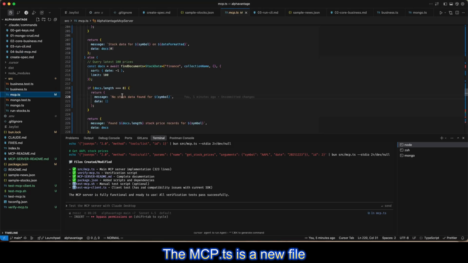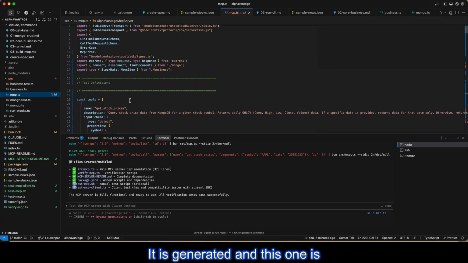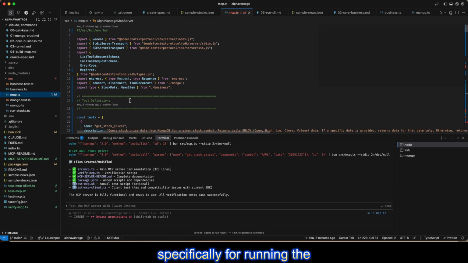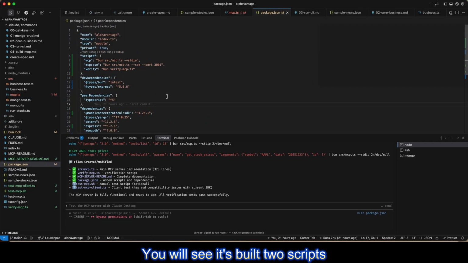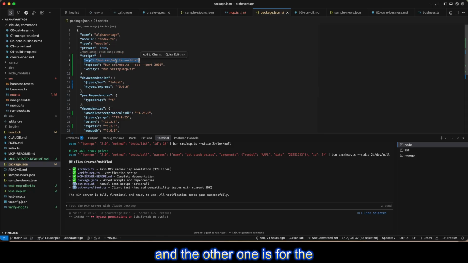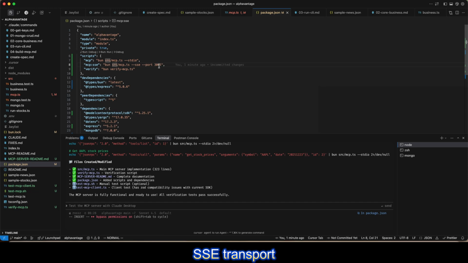The mcp.ts is a new file. It is generated specifically for running the MCP server. If you take a look at package.json, you will see it built two scripts: one MCP script for stdio, and the other for the SSE transport. Let's first try the first one, this one.